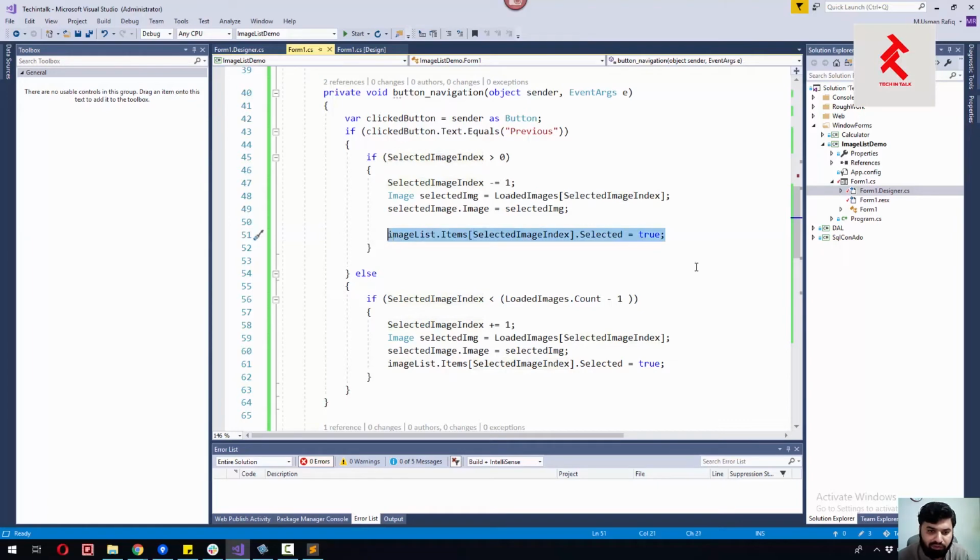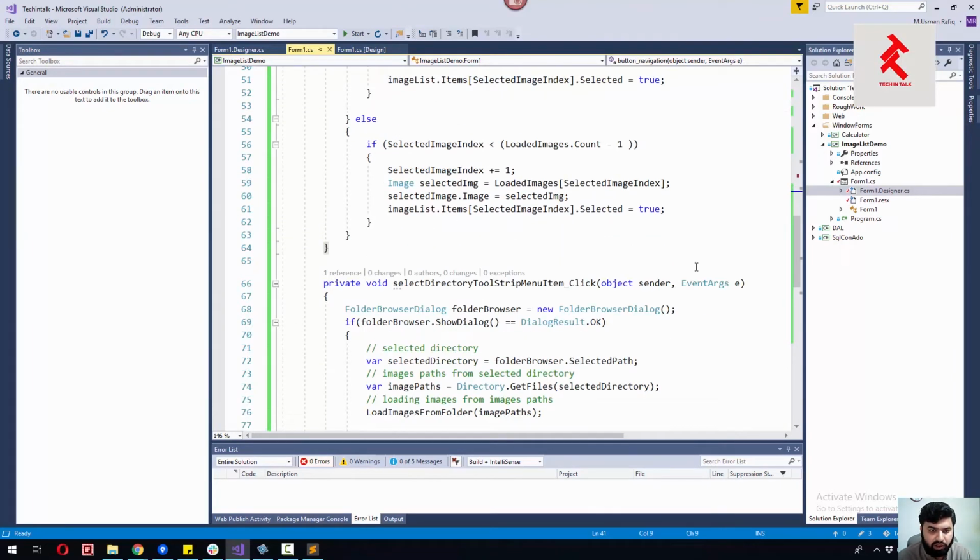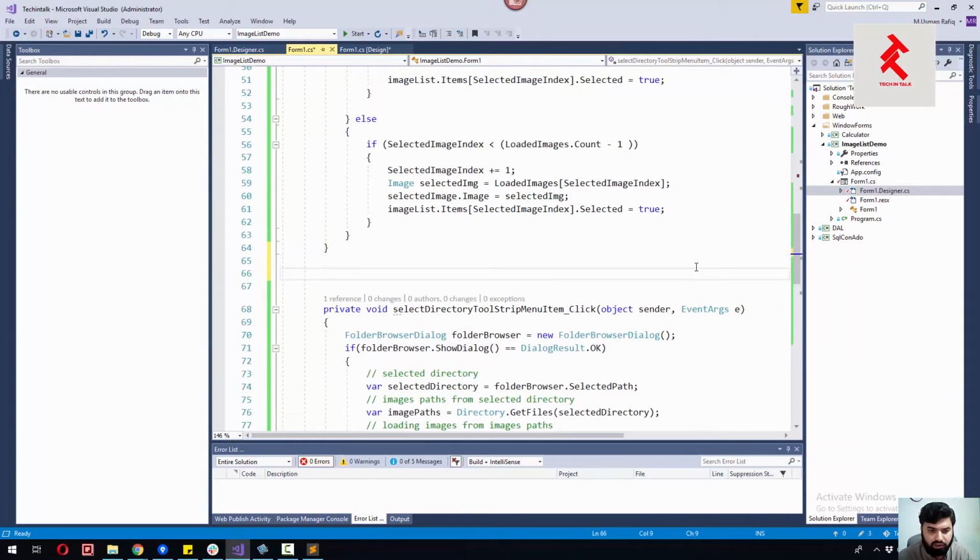So for this purpose, let's move this selection functionality into a separate function, and let's call it void SelectItem.